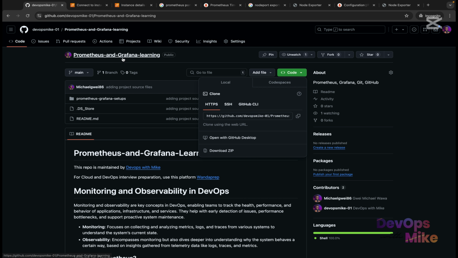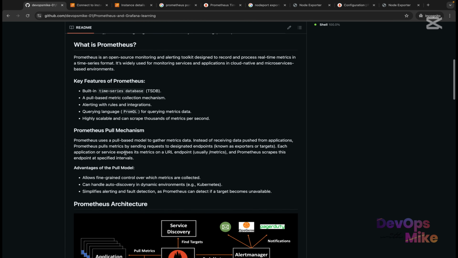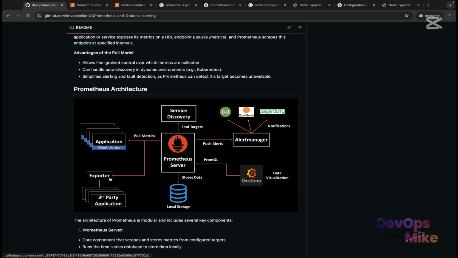If you come to our Prometheus Grafana learning and you come to our Prometheus architecture, what we have done previously is we have manually added our targets. We've added our targets manually to make use of a node exporter, which will automatically add those servers to our Prometheus server. But what we are going to configure now is service discovery. Service discovery is going to automatically find targets and enlist these targets in our Prometheus configuration.